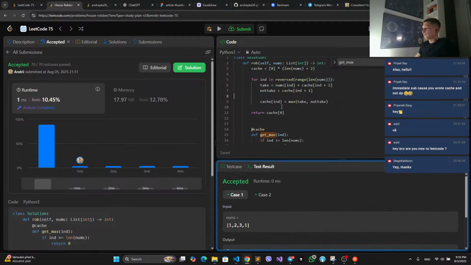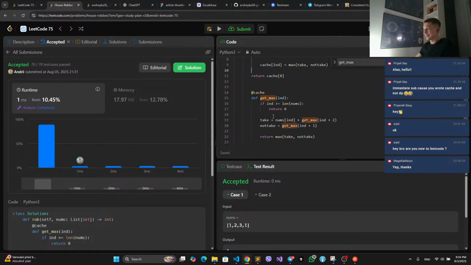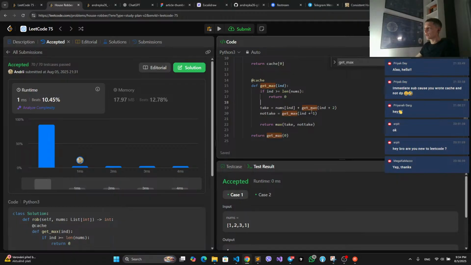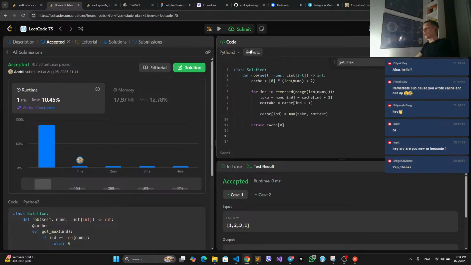It's a pretty formal, standardized, templated approach to transform top-down to bottom-up. There are some dynamic problems that might actually involve a bit deeper thinking of how to translate top-down to bottom-up. But usually you just define some good recursive function, and then you copy-paste everything you have, and you change the recursive subfunction calls to cache access basically. And that's it. Now let's submit and see our time complexity.